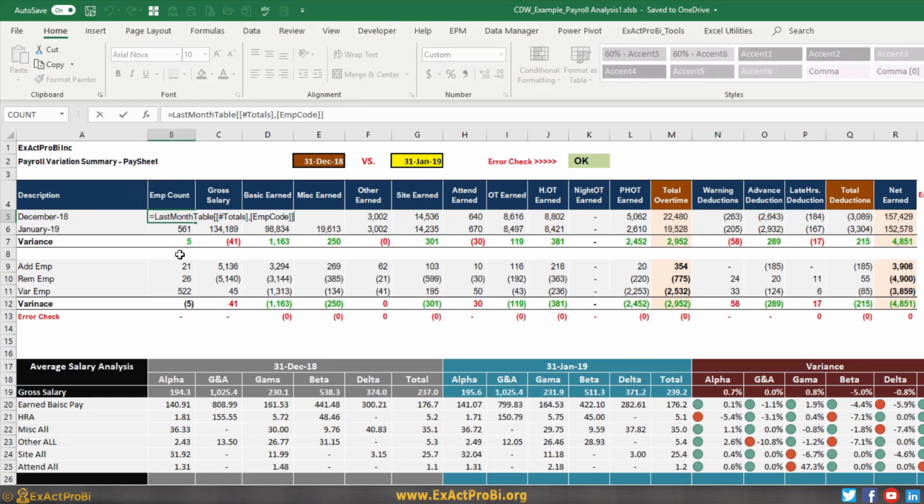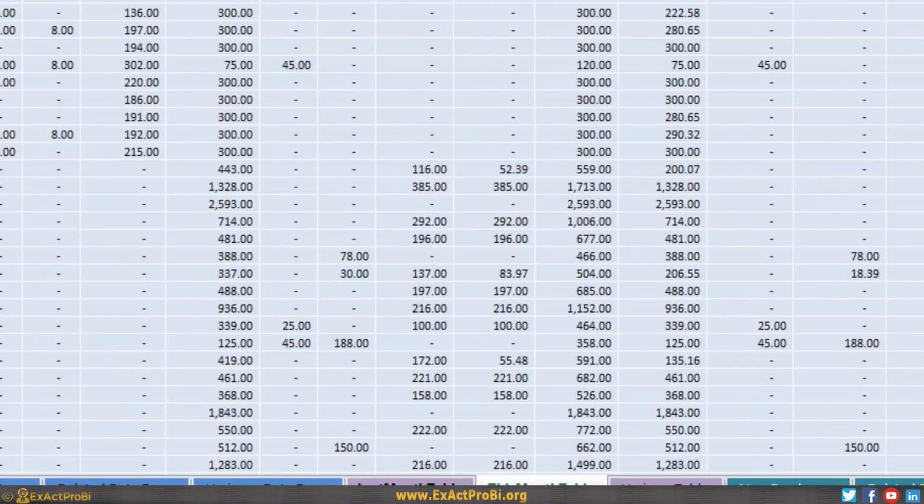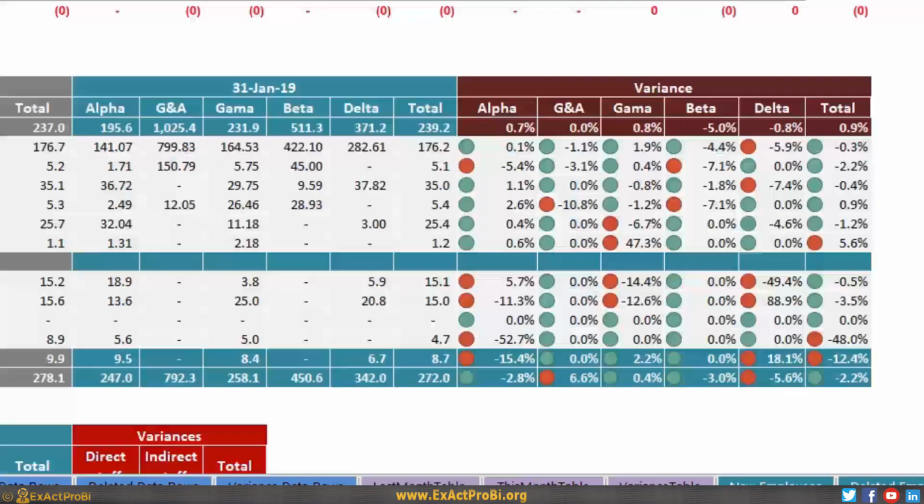Now all these things are coming from these two tables. These two tables, as you can see here. So let's go back to the dashboard.